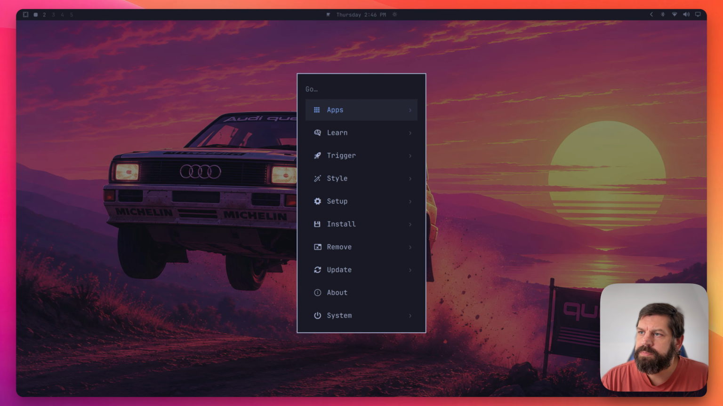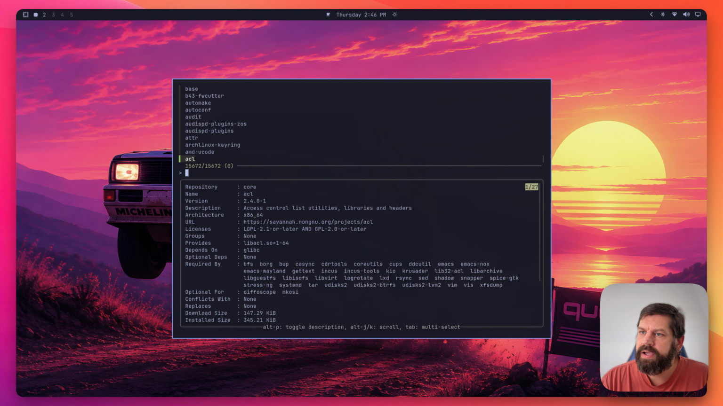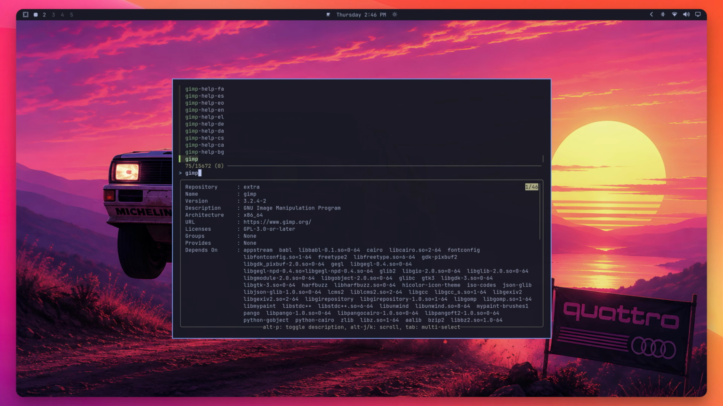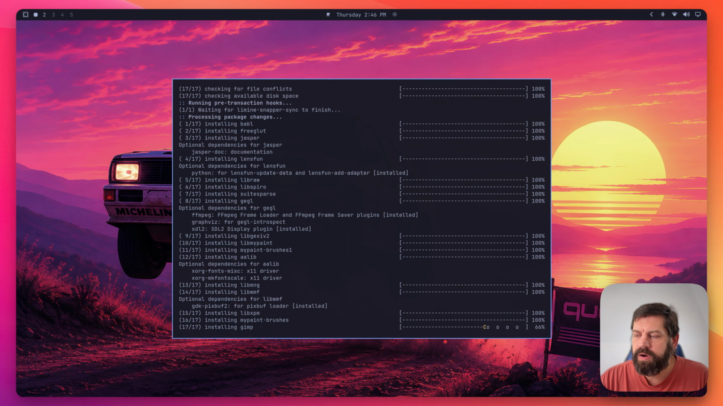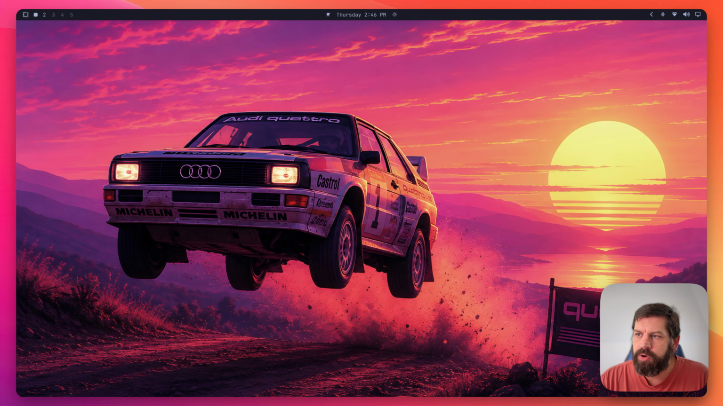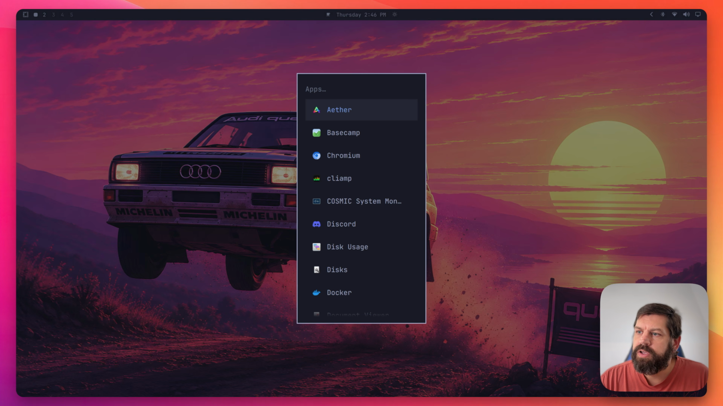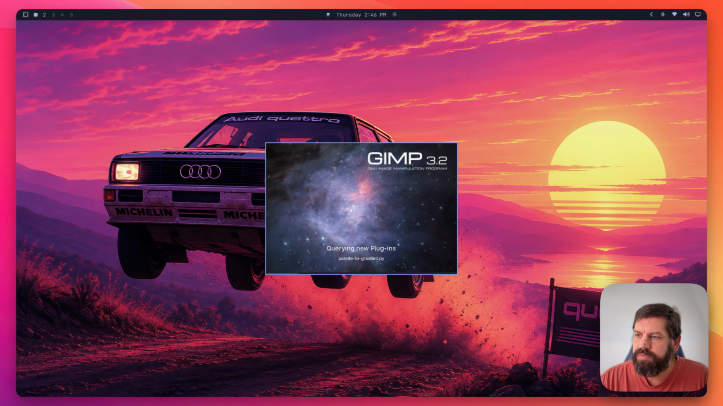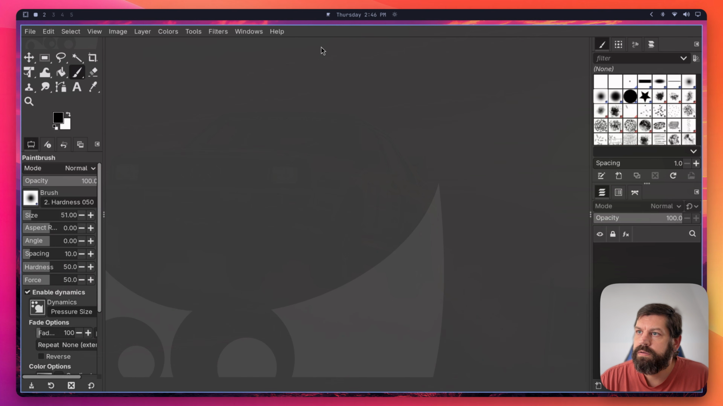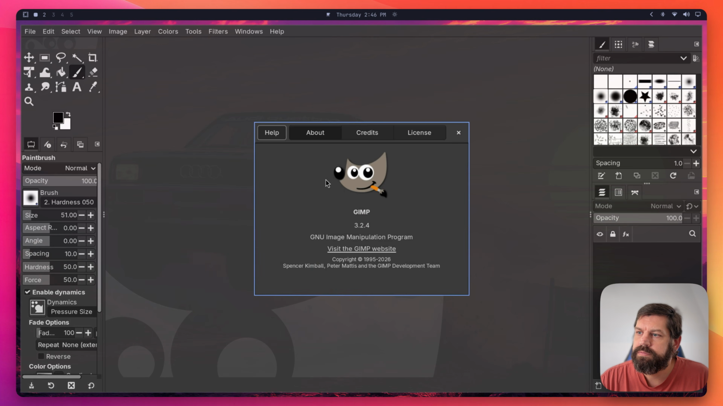We'll do a Super Spacebar again, go down to Install, Packages. Just going to type in GIMP here. Omarchy doesn't come with a traditional GNOME Software or a KDE Discover. It's done in the terminal. And then we go into Applications, GIMP, and you can see that did install for us. We'll load it up real quick. If we go into Help and About, you see GIMP 3.2.4. And that's just a quick overview of how you install stuff on Omarchy.